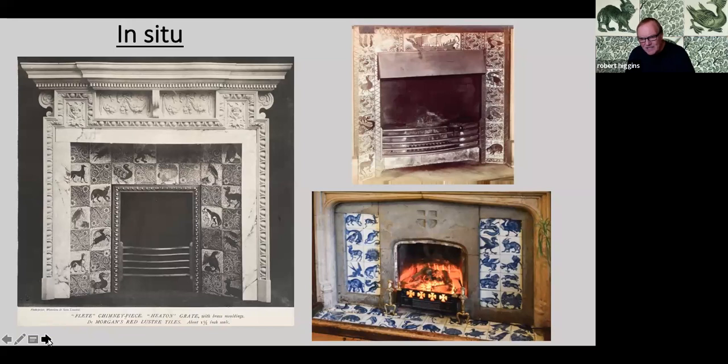And bottom right is a fireplace in what is now an old people's home in Wolverhampton. Was once a posh house. My advice also is, if you get a lot of De Morgan tiles, don't put them on the bottom like that as part of the hearth, because they've all been smashed by coal buckets. Next, please.